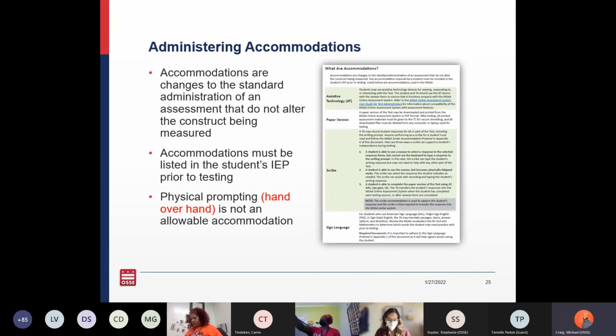So again, once you receive your TAM, you print your TAM, review all of the accommodations, but just know that accommodations are also allowed on the assessment as long as they are listed in the student's IEP.